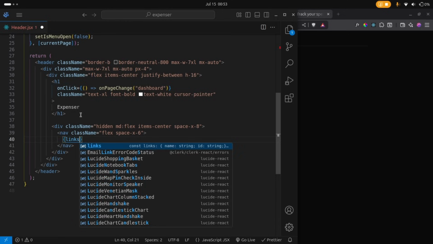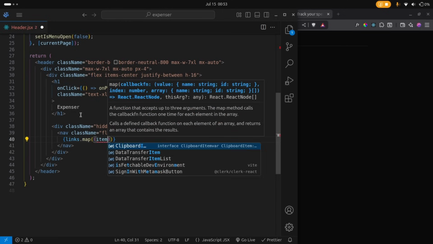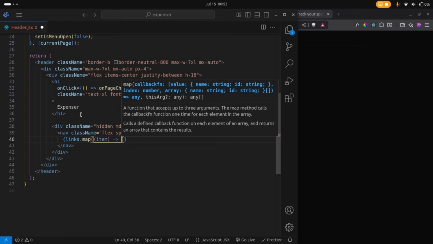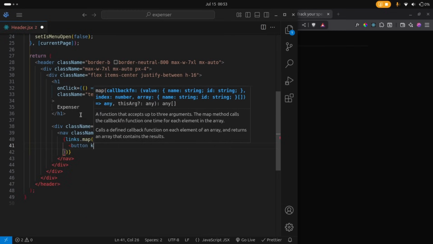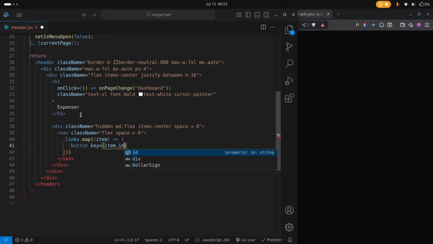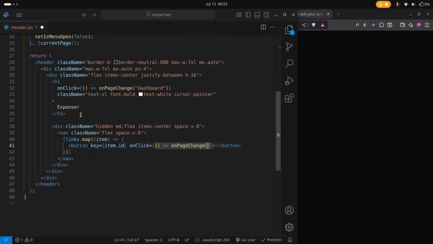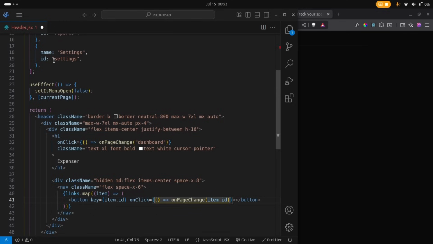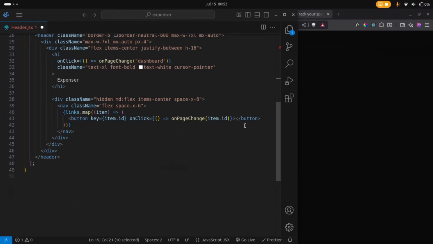And then inside here we're going to map over our links. So links.map, and then for every item that we get back, the object that we get back, I'm calling it an item, we're going to return a button here with the key of item.id. And then when you click on this button, we're going to be calling an inline function. We're going to say onPageChange, we want to change it into the item.id. So basically this right here, so that it switches into the settings or the reports or the dashboard.